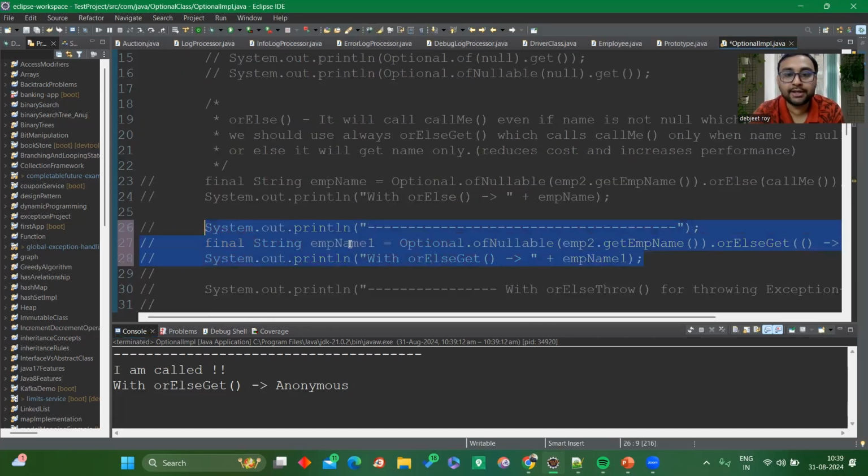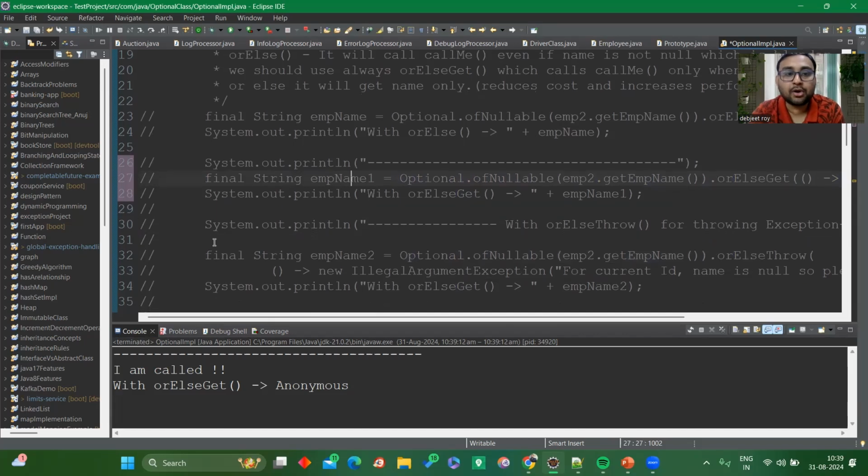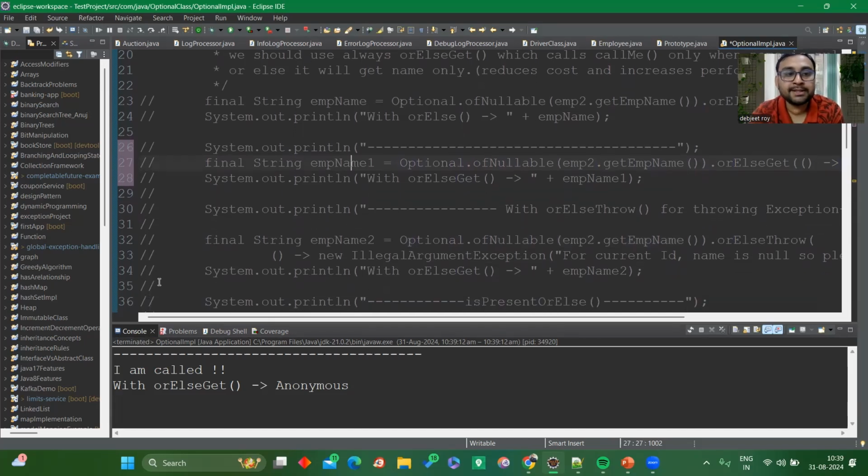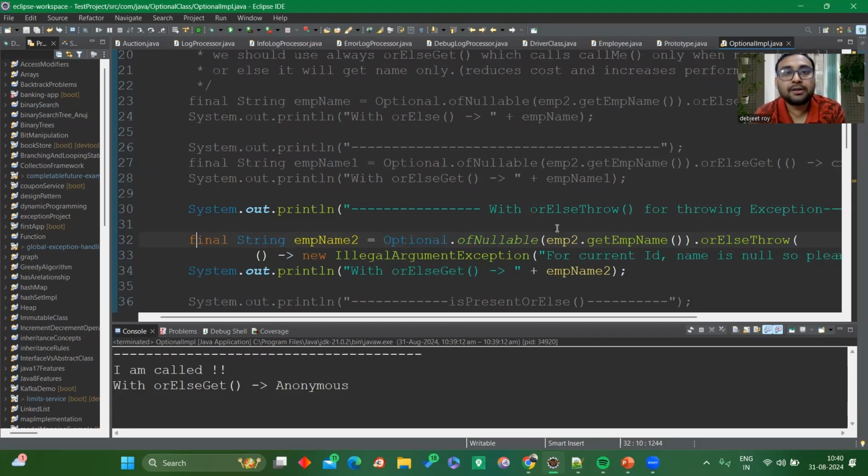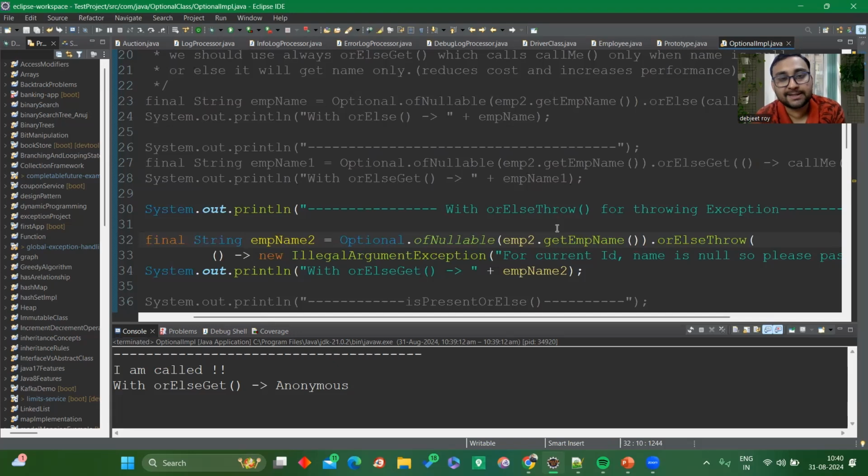I hope you got clarity on this. Then next comes orElseThrow. This is also one of the important features. If the interviewer asks what else you can do if we don't want to do null checks to avoid null pointer issues, then we can make use of orElseThrow to throw a certain type of exception if the condition is not met, if the condition is not satisfied. Here you can observe we are making use of Optional.ofNullable.